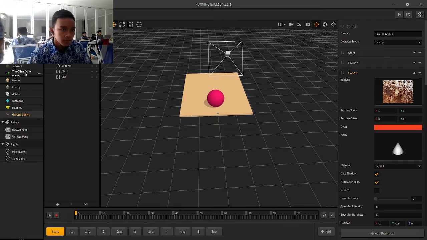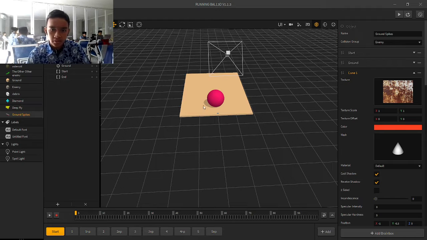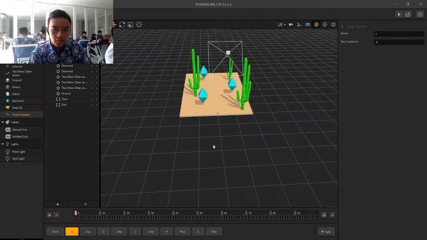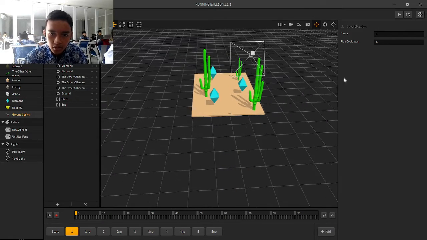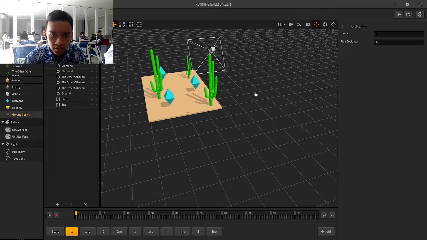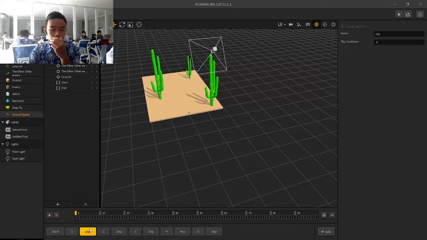Oh yeah, I also forgot to tell you guys about the map. So this is the map. The start section is just plain. We have the first section right over here. There's three cactus, two big ones and one small one, and then the points. And there's another version of it which has no points.